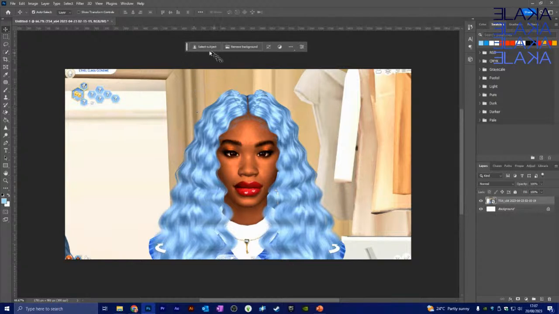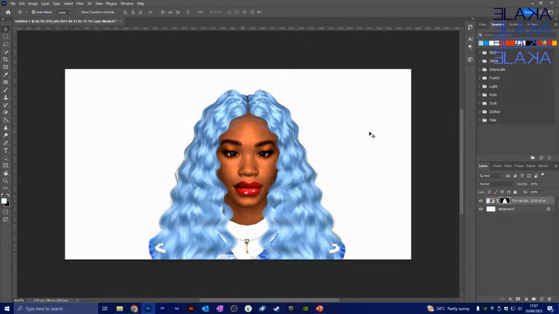And then it gives you the option to select subject and remove background, okay? Literally that's how simple it is, guys. It's really that simple. All you have to do is click on remove background. When I do that, it's going to start generating, because the good thing about the advances of AI is it gives you room to do things like this. There you go.